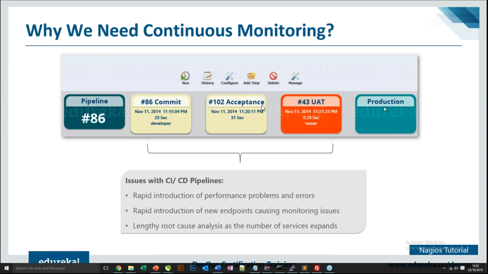Again, these are some of the common issues with CI and CD pipelines, where we get rapid introduction of performance problems and errors, rapid introduction of new endpoints causing monitoring issues, and lengthy root cause analysis as the number of services expands. That's one of the main issues faced by continuous integration and delivery pipelines, right?